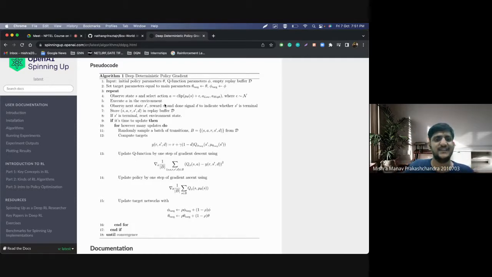Then execute A in the environment, observe next state, reward, and done signal to indicate whether S is terminal. You store this in the replay buffer. If S is terminal, reset environment. If it's time to update, so if the replay buffer is filled up to a certain limit, then for however many updates, you randomly sample a batch of transitions from the replay buffer. You compute the target. This is the bootstrap target.